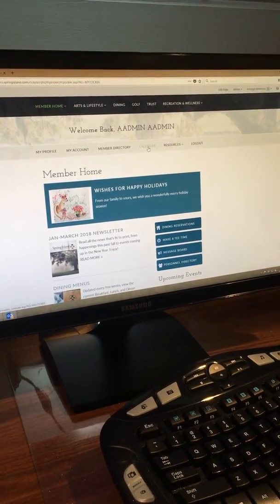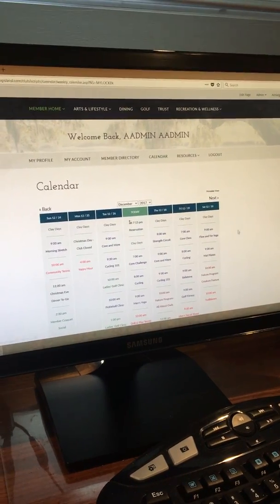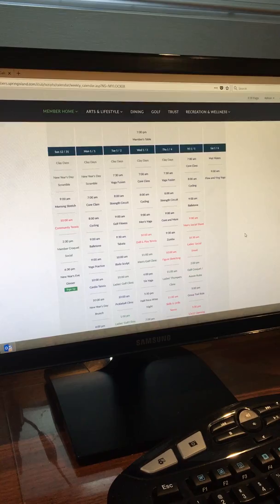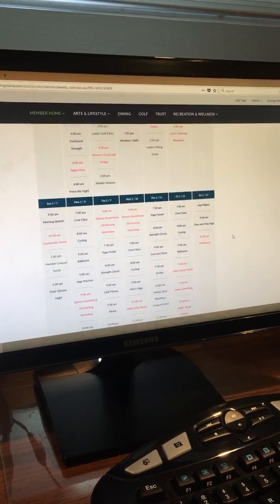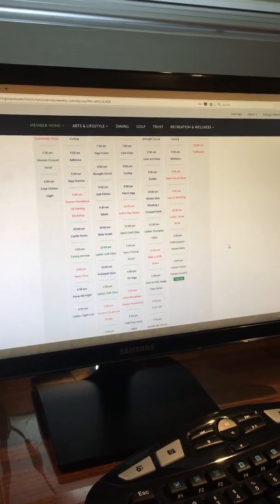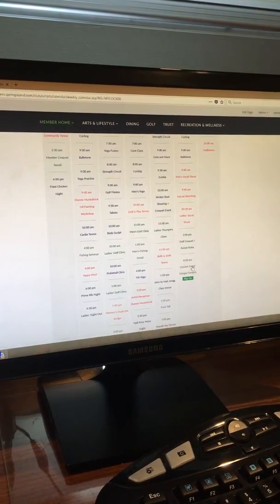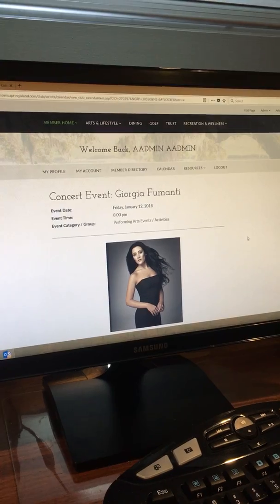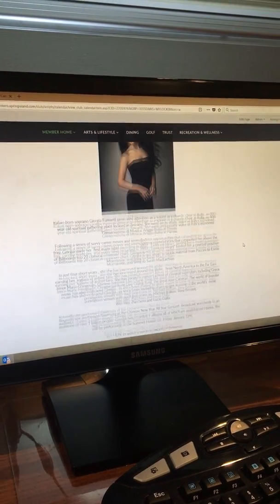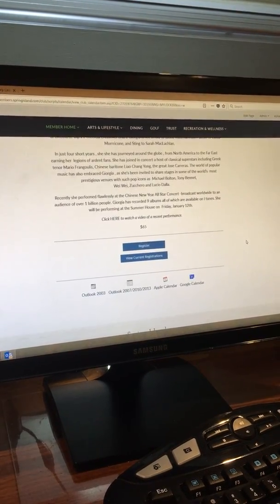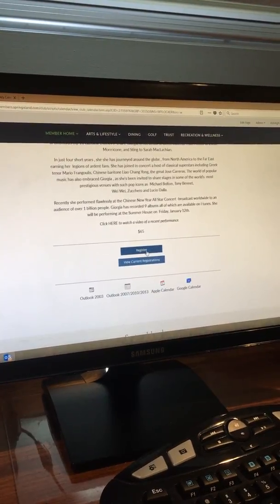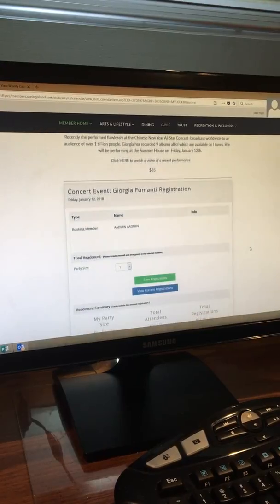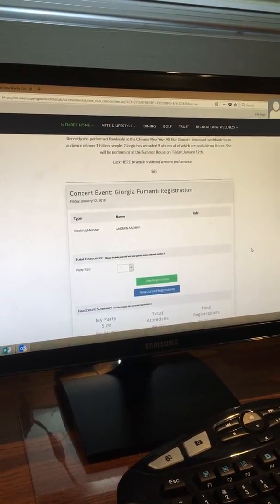The first option I'm going to take you through is the current reservation system. So right now I'm scrolling through the month of January, and we're going to go to one of the first reservation events, which is the concert event on January 12th. And when you come to this, then you'll scroll down as you read all the exciting information about Georgia and click on register.